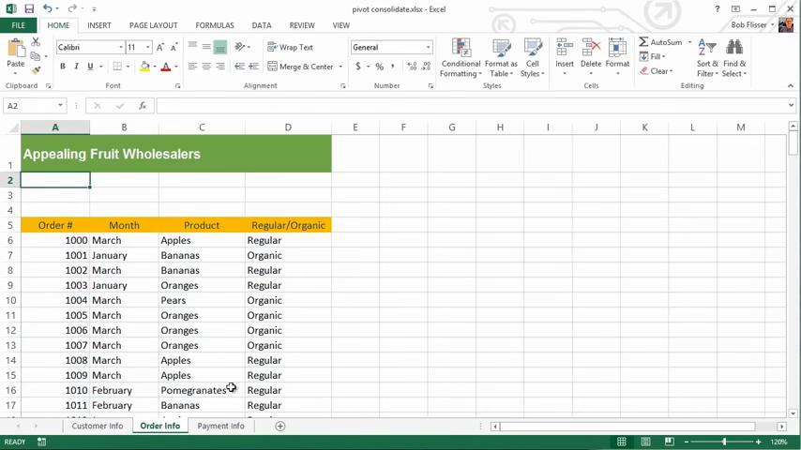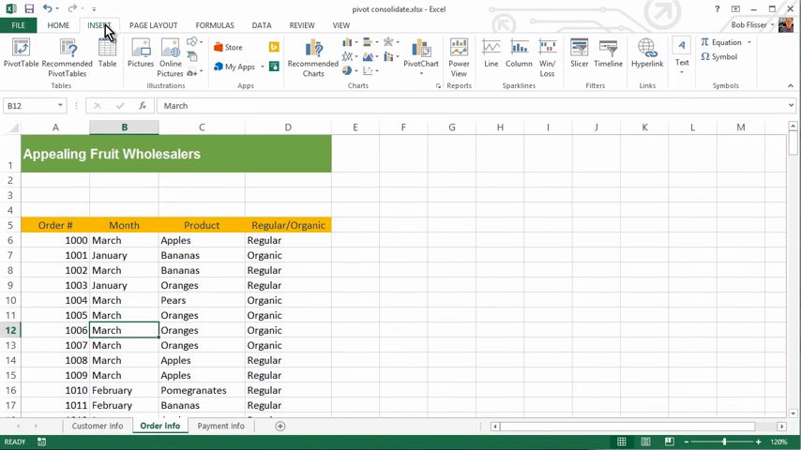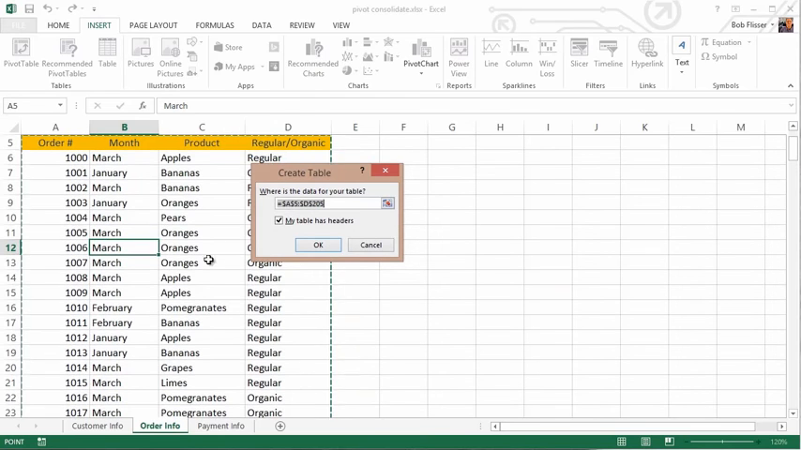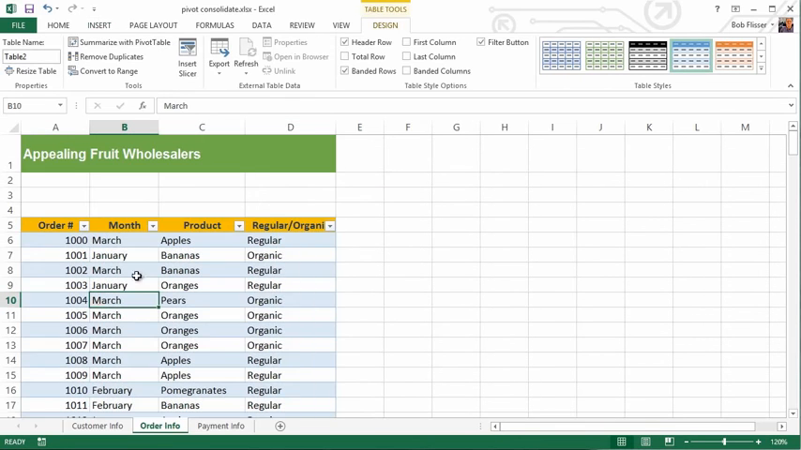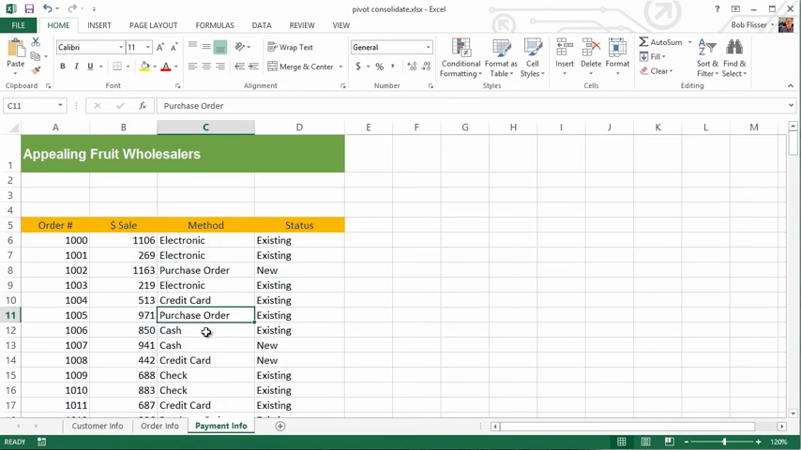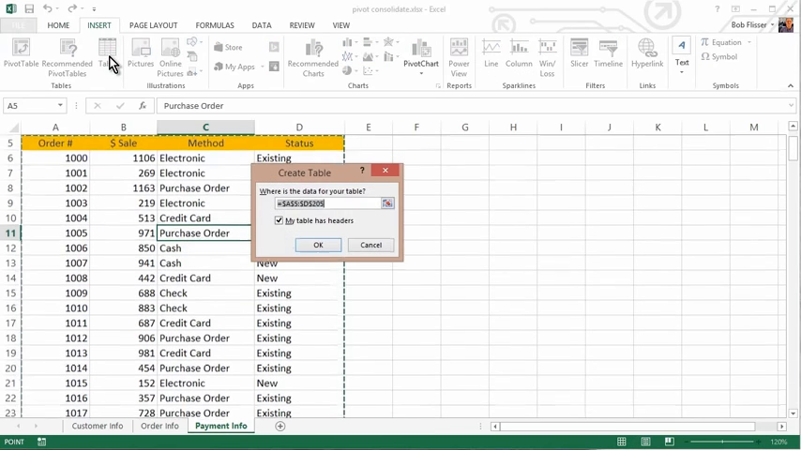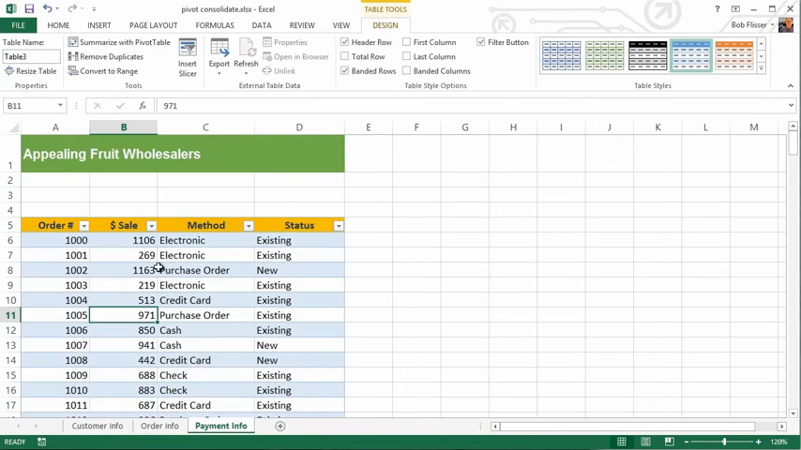Go to the Order Info sheet, click somewhere here in the data area, Insert Table. Yes, it guesses correctly. Click OK. Click somewhere in here to deselect, and instead of Table 2, let's click that and we'll call this Order_Info. Press Enter. And third time, go to the Payment Info sheet. Again, click somewhere in the data area. Insert Table. Click OK. Click somewhere in here. By the way, you don't have to click in there. You could leave it selected. It doesn't really matter. And then instead of Table 3, I'll call this Payment_Info.